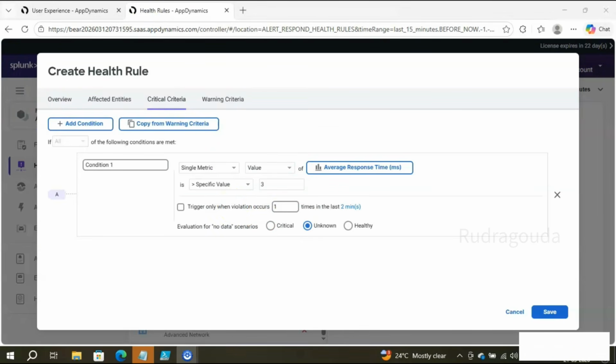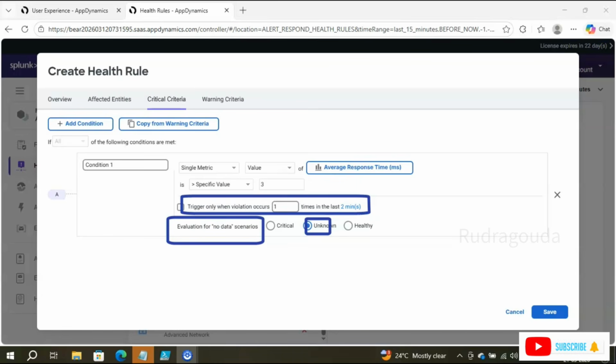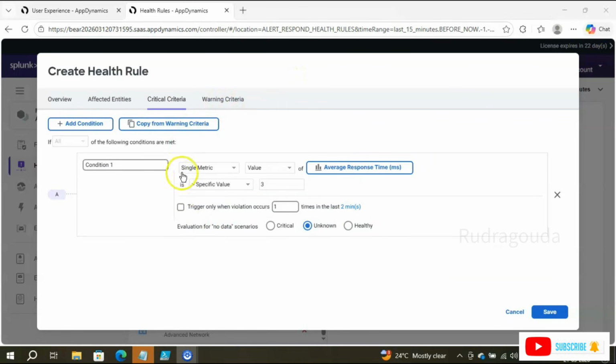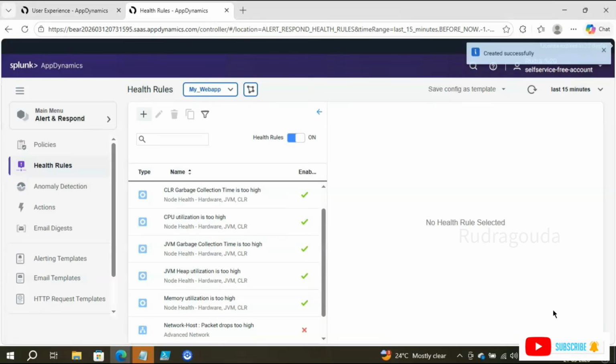Then, trigger only when the violation occurs once within the last 2 minutes, or you can choose whatever you want. And for the evaluation of the no data scenario, I'm selecting unknown over here. With this particular screen, we are good. We have selected everything: critical, warning, affected entities, everything is done. I'll simply click on save.